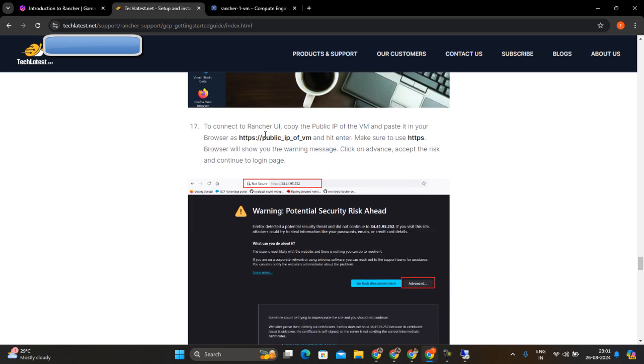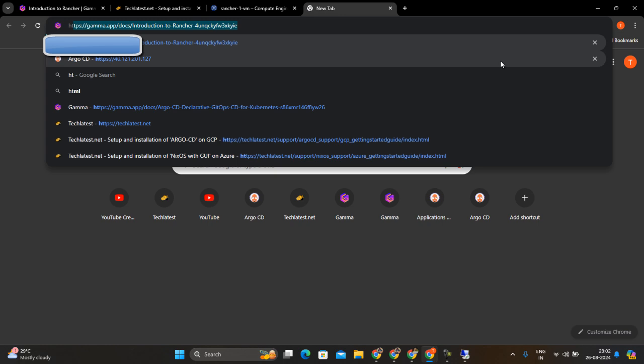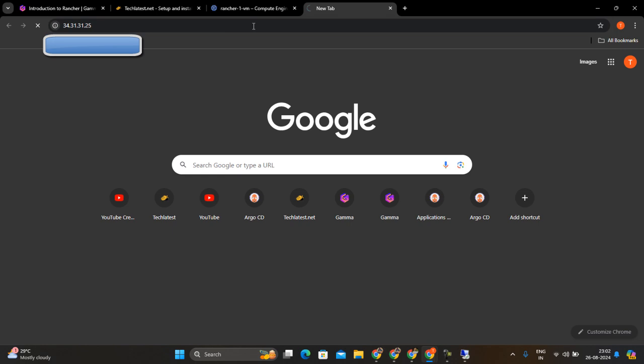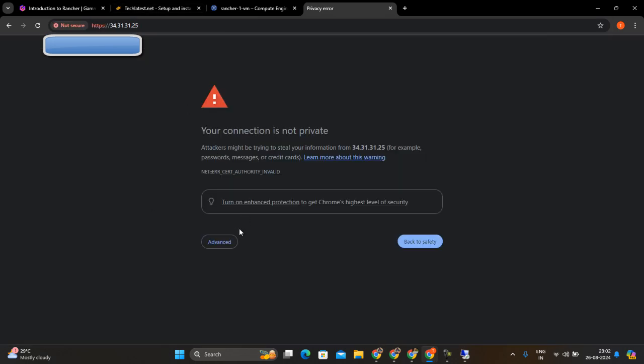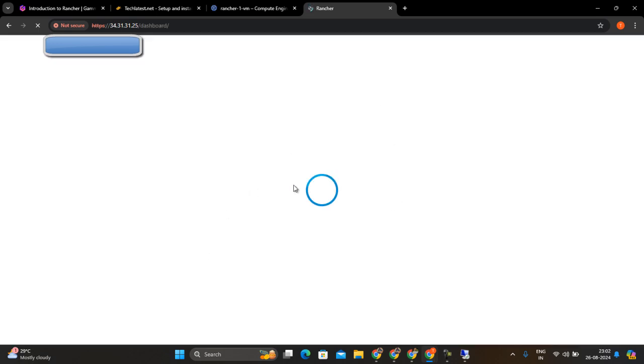To connect to the Rancher UI, copy the public IP from the overview and paste it in your browser as HTTPS and the public IP, and hit enter. Make sure to use HTTPS; the browser will show a warning. Let's do this step also. Copy the IP address, then type HTTPS here. You can see your connection is not private, so click on advanced and proceed to this IP. And here you can see Rancher and the dashboard.